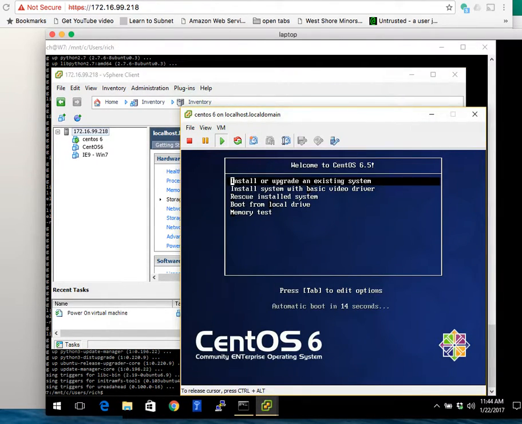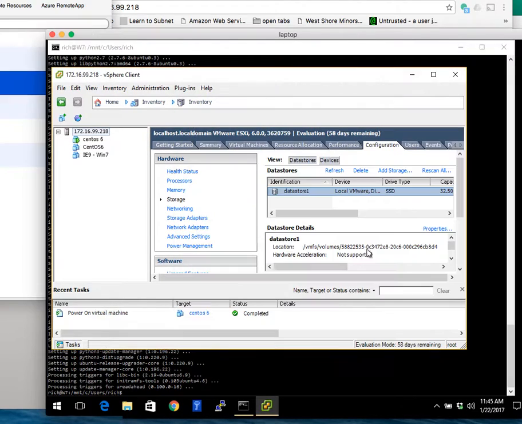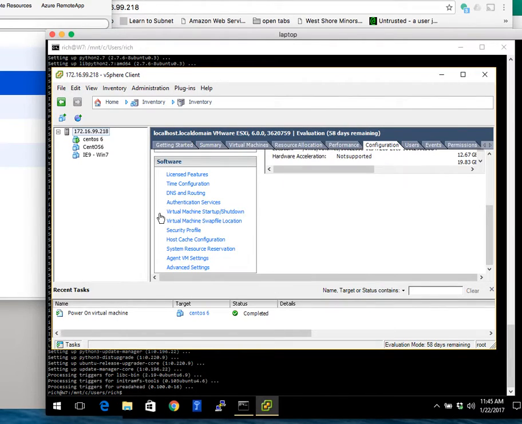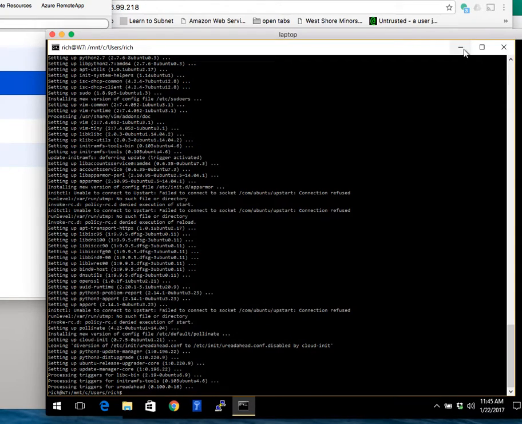Alright, so it looks like my CentOS is booting the installer, which I don't really want it to do. Oh wait, yeah, I did want it to do because that was the one that I didn't finish installing. So basically I just did that to show you how to get to the console. So once you're in the console, same thing, you can manage stuff through there. Alright, so then you can close out the console, and basically this is just a different way to do the things you now do in the web interface.